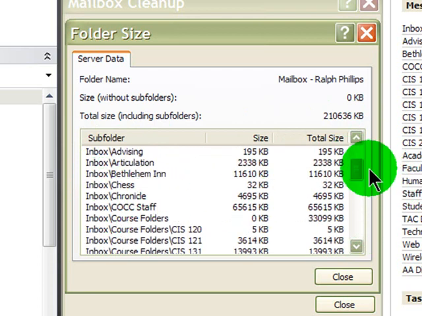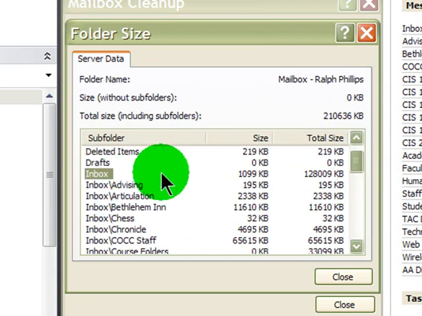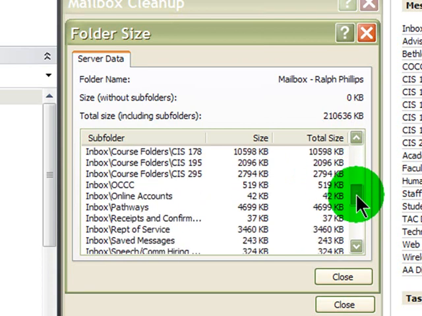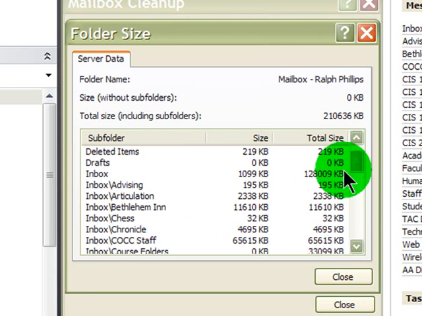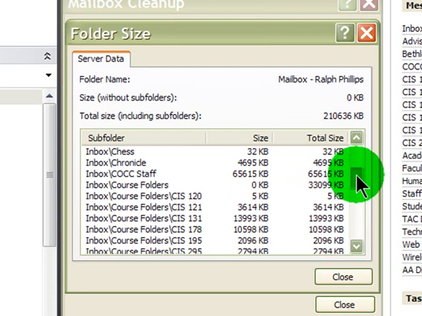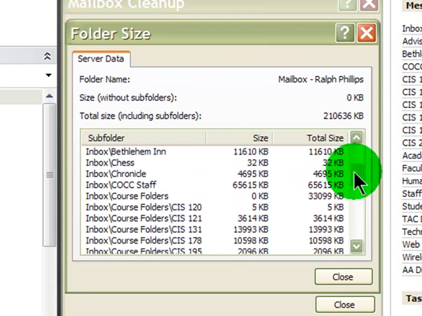My inbox here is 1 megabyte itself. My total size for my inbox, though, is 128 megabytes, which makes sense. All of the folders that I have are subfolders of my inbox, so that number is large, but it doesn't tell me specifically where my problem is. So I'm looking at the total sizes, and unfortunately I can't sort these by size, but I can see here's one of my biggest ones right here.